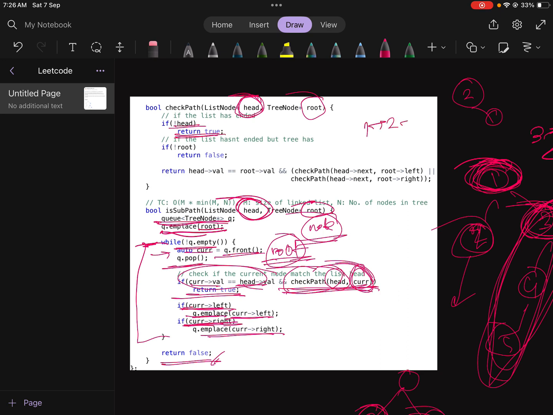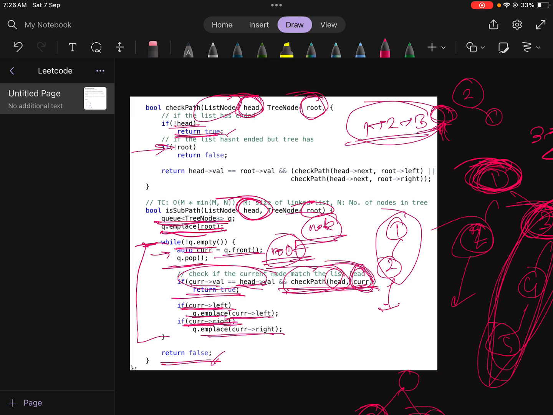Suppose I want to search 1 2 3, and our linked list pointer has already reached null. Null means I have reached the end of the linked list, so I have already matched the whole path 1 2 3. At that time I have to return true. Else it may be possible that I have matched only 1 2 and then our tree is already ending. So the current node will point to null.